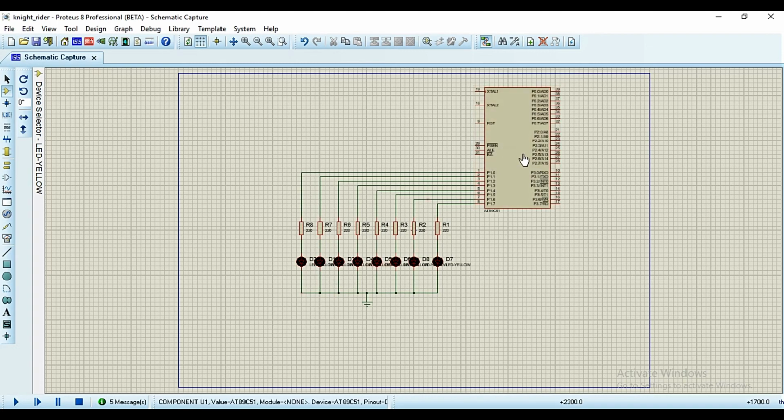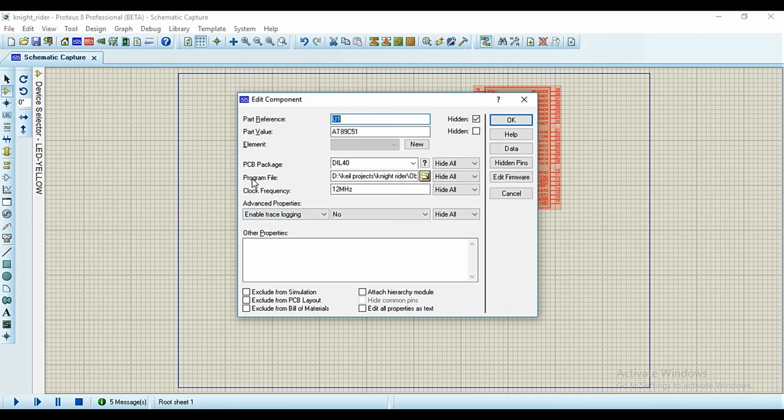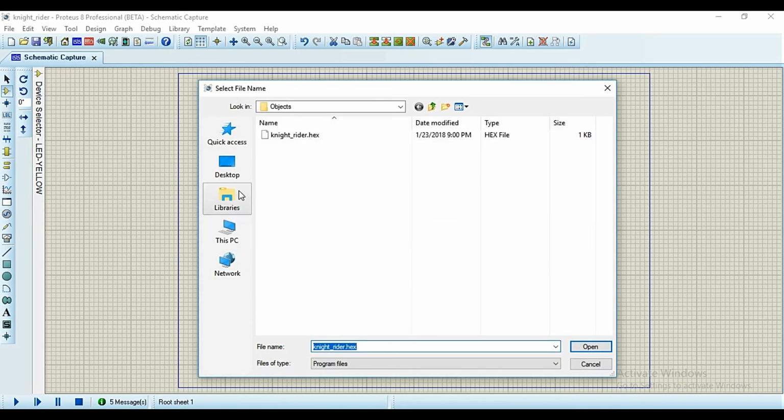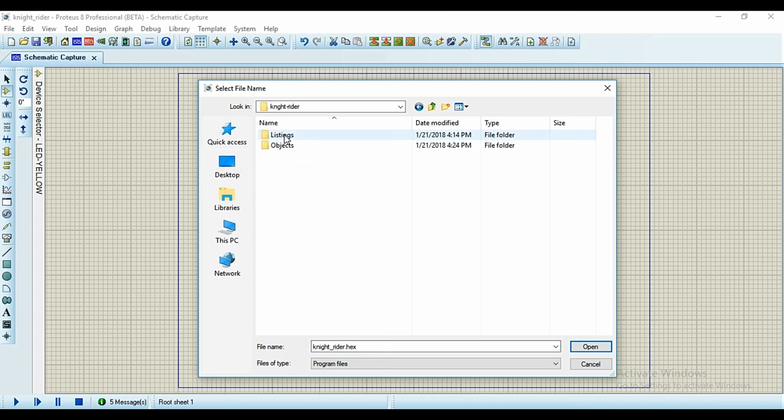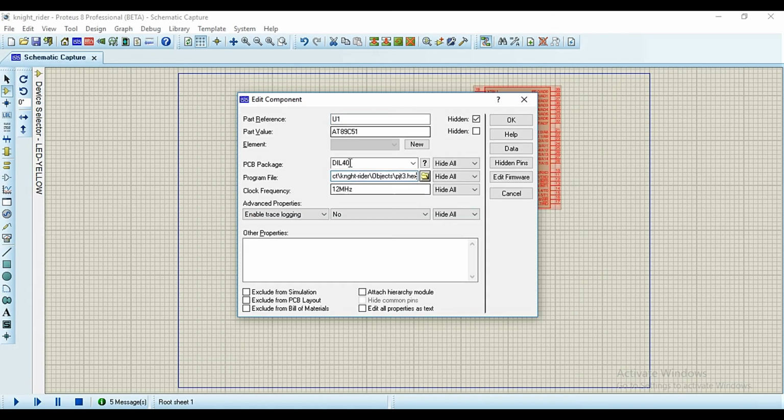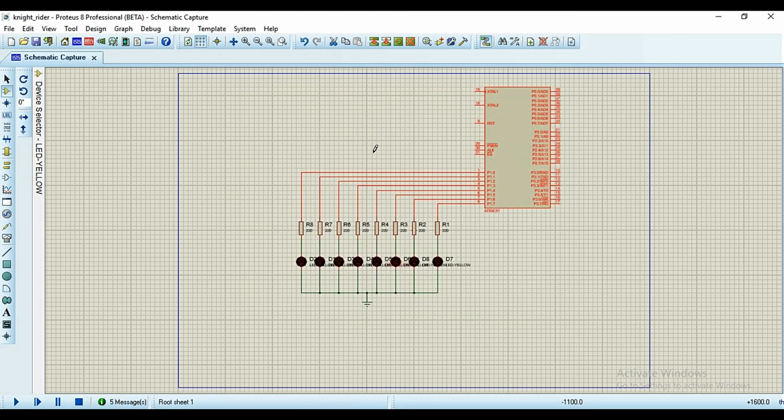To load it, you double click here, then you go to the program file, look for where the program file is. Our program file is in a folder on the desktop for projects, then Night Rider, then you look for the hex file. Usually it is in the objects folder, so this is our hex file. Then you load it inside here and you press OK. So now our microcontroller has got the hex file.